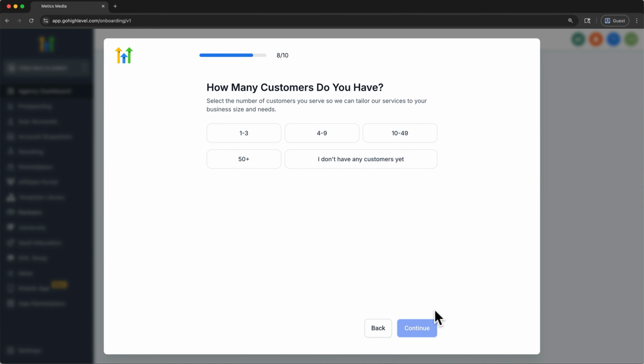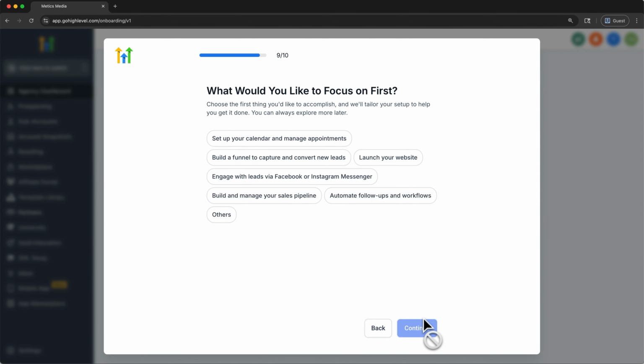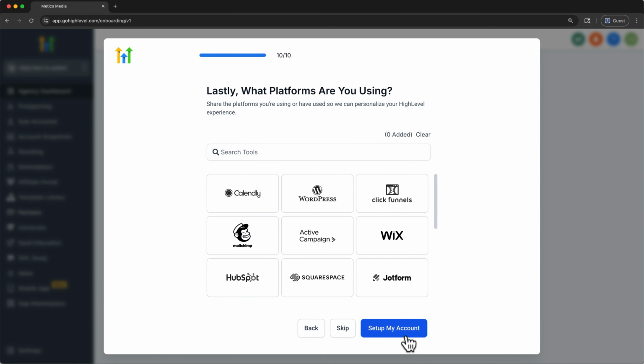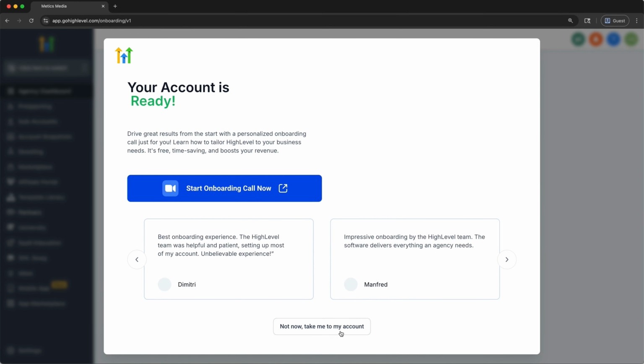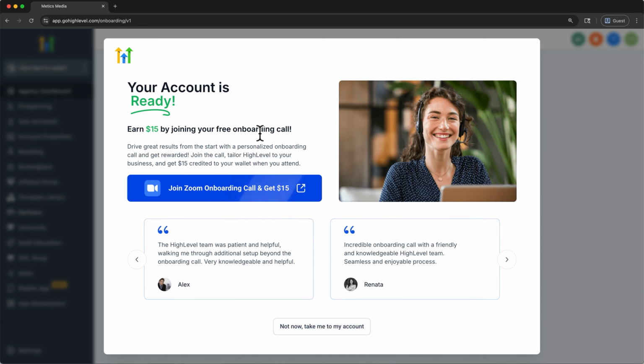For the purposes of the trial, I'll say I don't have any customers yet. As for first focus, I'll select others, and don't worry what you pick because I'll guide you through the functionality within the tutorial. Click continue, and finally, I'll click skip on setting up other tools for the moment. You can earn a $15 credit by joining an onboarding call, but let's go to your account now, and I'll show you the other credit opportunities shortly.